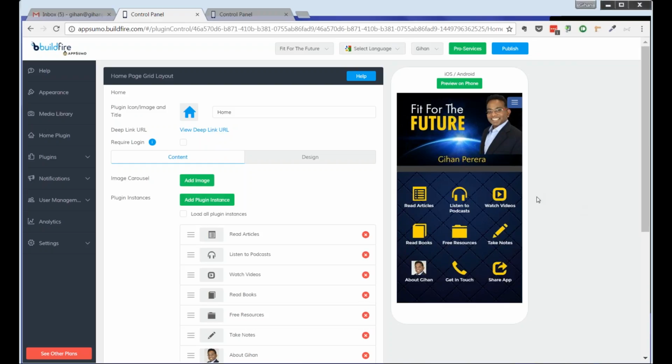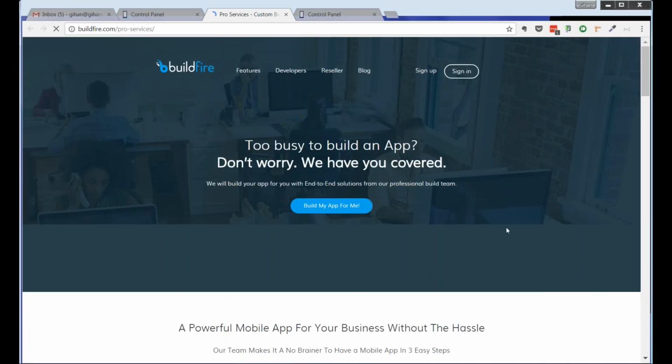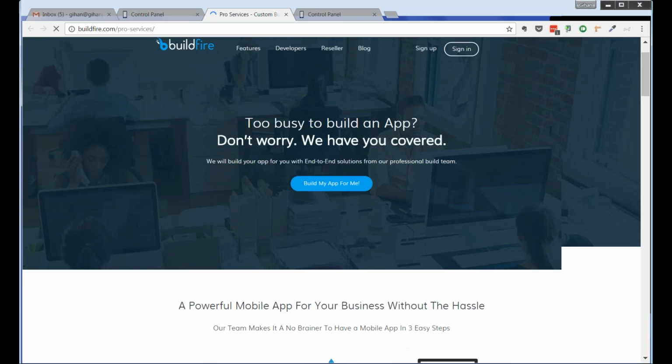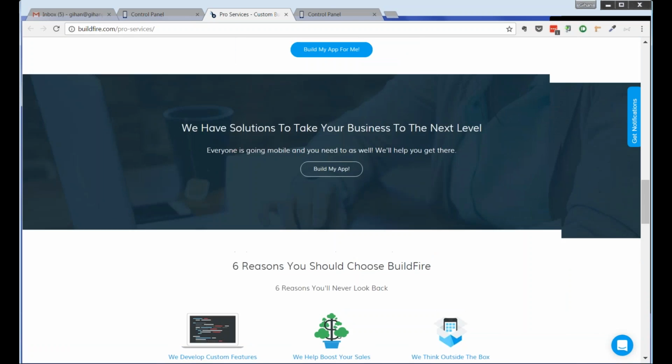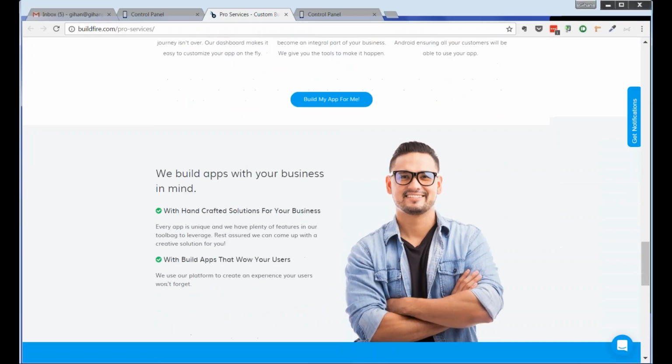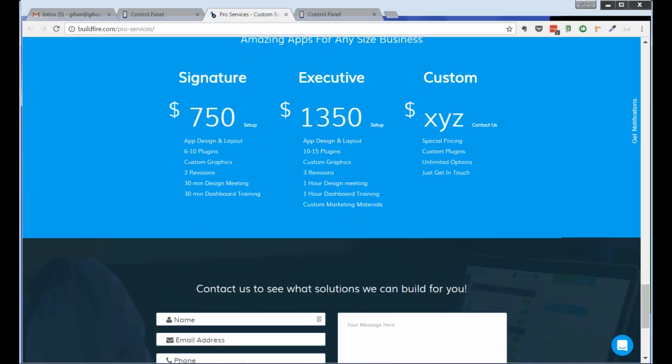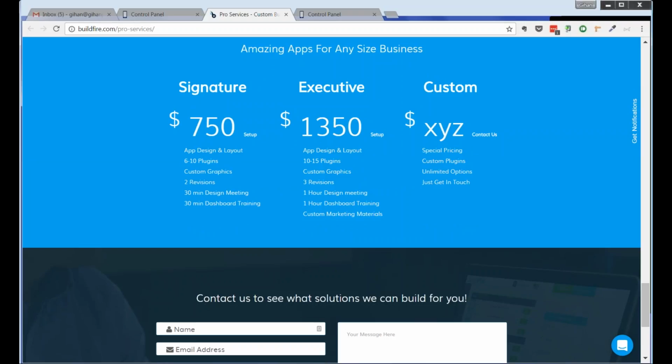So I've talked you through the whole Buildfire process with the standard stuff that's available. They do have, if you want to pay them a bit more money, which is really worthwhile doing, they will build an app for you. They will do it at a couple of levels. As I said, the $750 version is basically where they do the work for you. Everything I've showed you, they will do for you.